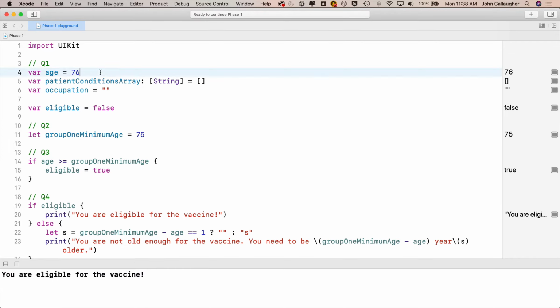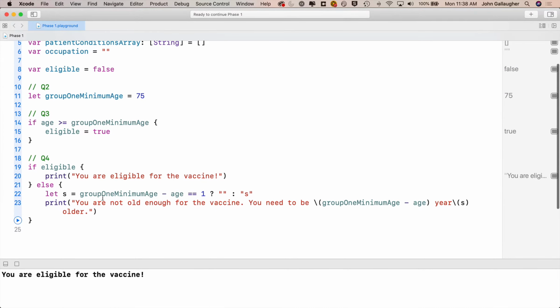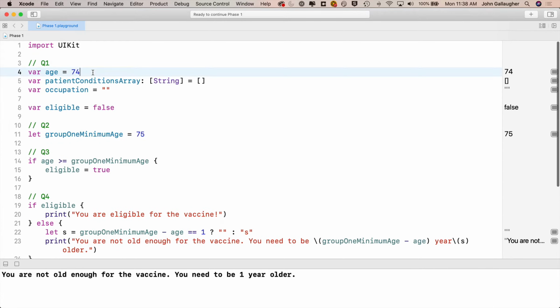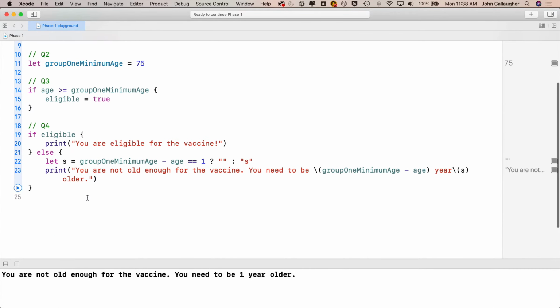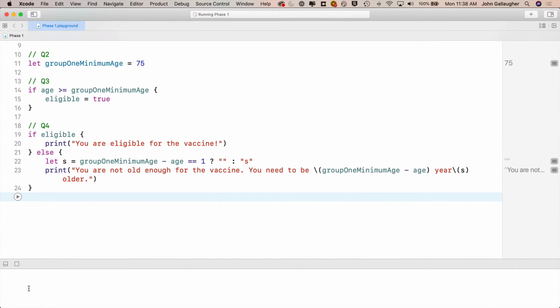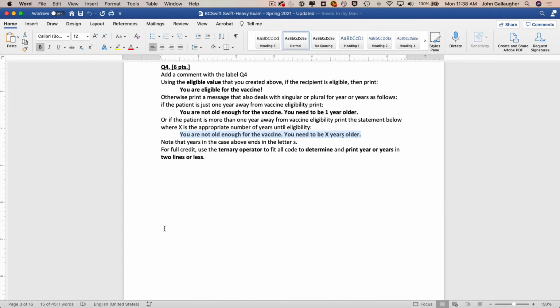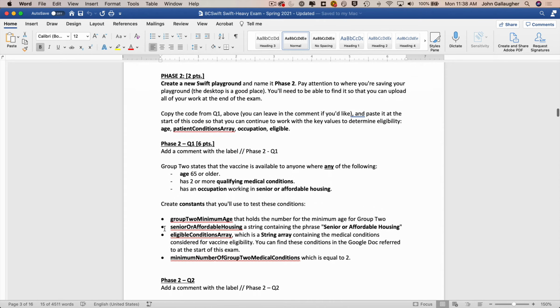Excellent. But then if I head up to the Q1 area and I change my age variable from 76 to 74, then go to the end and do a shift enter, the output says you are not old enough for the vaccine. You need to be 1 year older. Everything's working great. I can change my age to 65. Do this again. It says you are not old enough for the vaccine. You need to be 10 years older. Looking good. We got our singular plural working fine here. Nice work. So now we're going to create a new Swift playground for phase 2, which is the second playground.